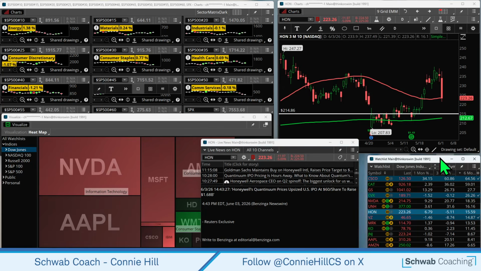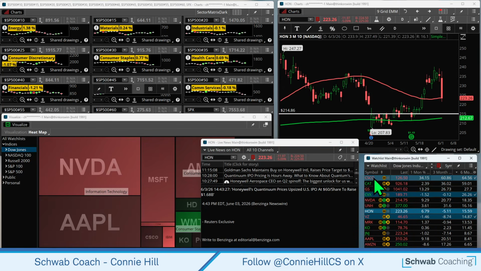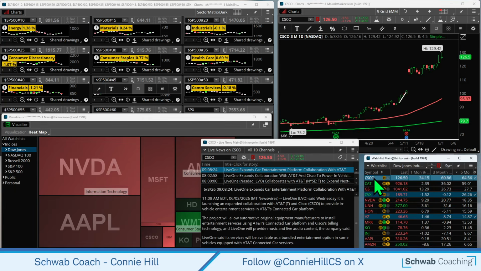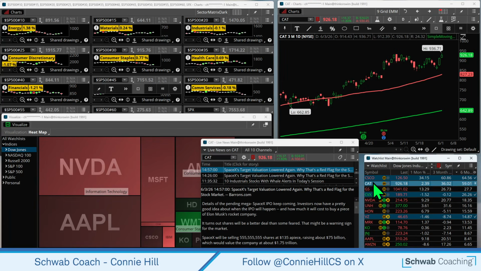So suppose you wanted to go through the watch list. This is the Dow Jones in this case, and the top stock there is Cisco. So you can see the chart that I've got selected there. You can make it bigger or smaller. And when I go down this watch list, it's nice because it'll update the chart up there. It'll update the news over here.